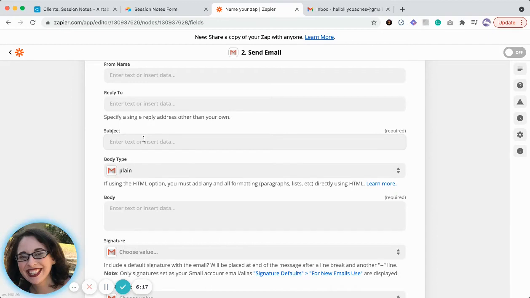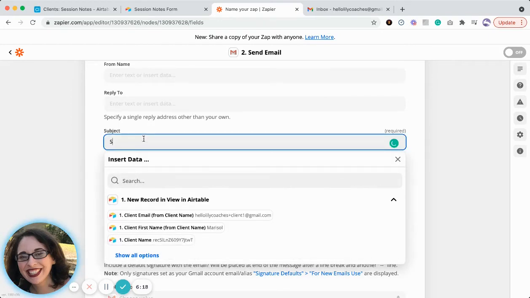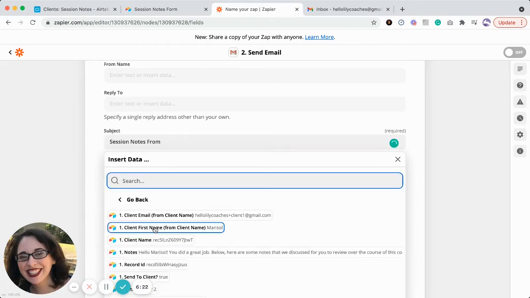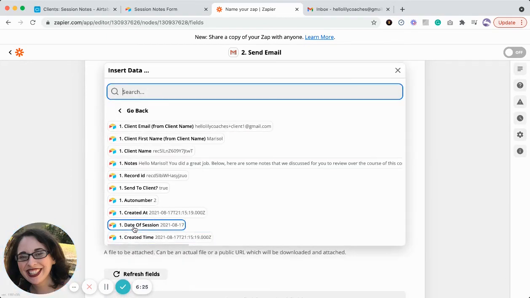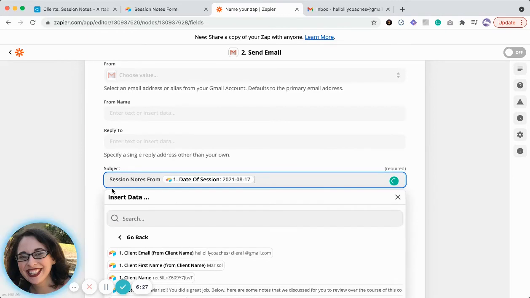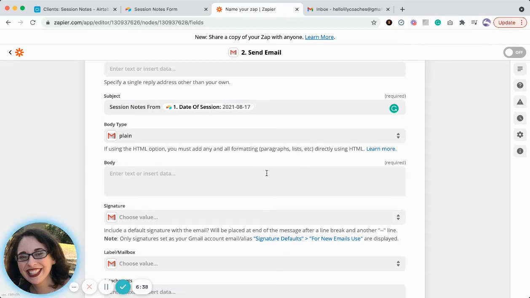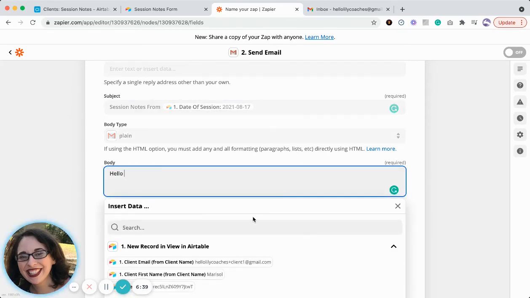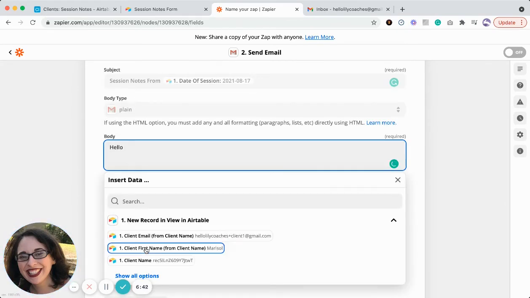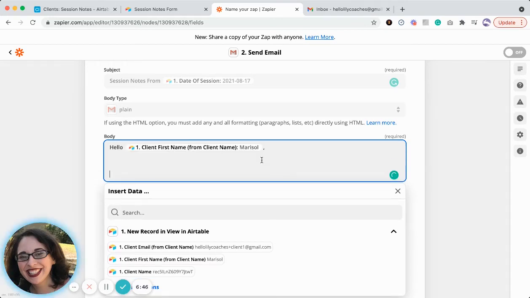Right now, I'm just going to add a subject line, so something like session notes from, and if you'll remember, I stored the date of session here. So I'm combining text here with whatever's currently inside of that row, inside of that particular cell. And then body, I'm going to say hello, and then I'll use the client name, which I added as a lookup field as well.